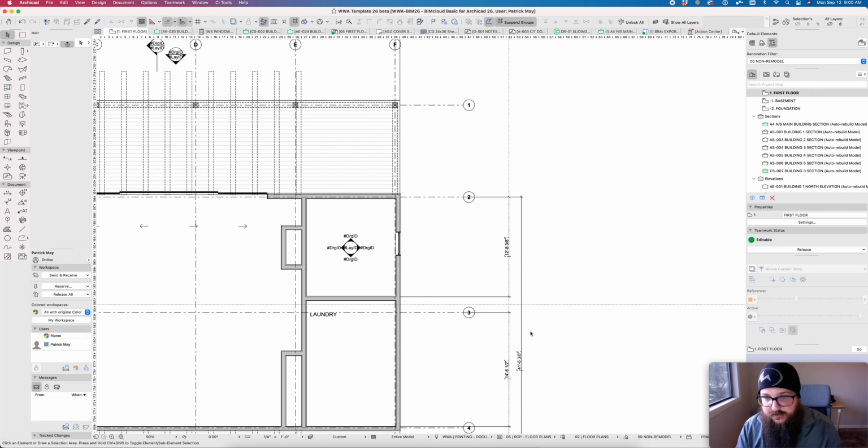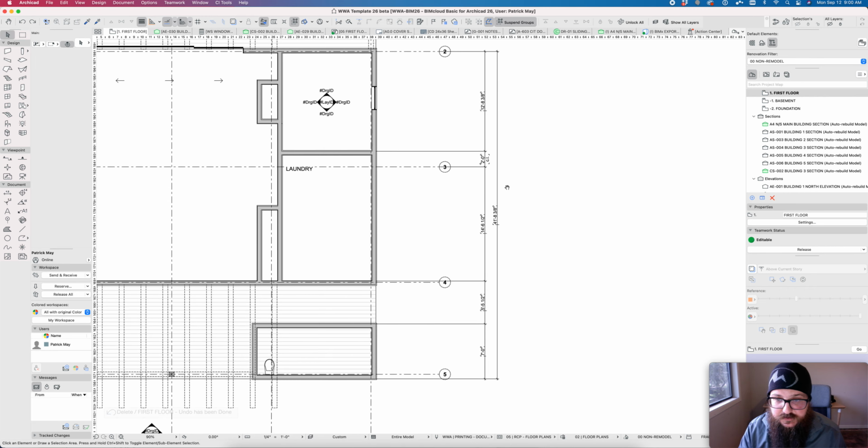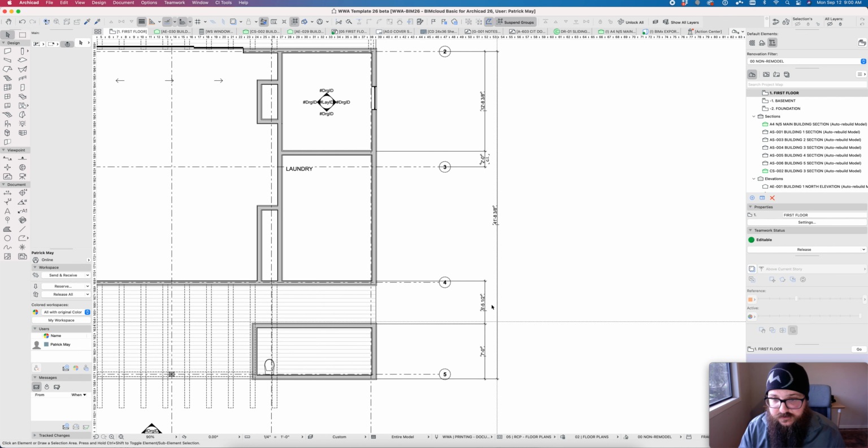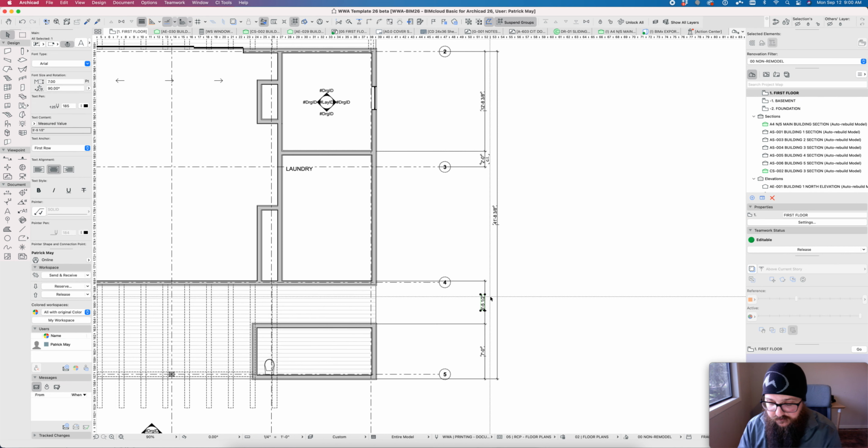Additionally, there's a couple of other tricks that you can do with the dimension string if you need to get rid of a segment, because oftentimes dimension strings that add up like this are sort of against our graphic standard. We want to dimension the grid lines, and then we want to dimension individual segments to those grid lines. So maybe I don't need this dimension string right here. I can select that dimension string and delete it. And that's just by selecting the center line of that dimension string right here.